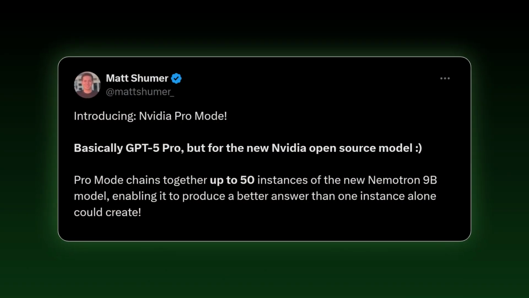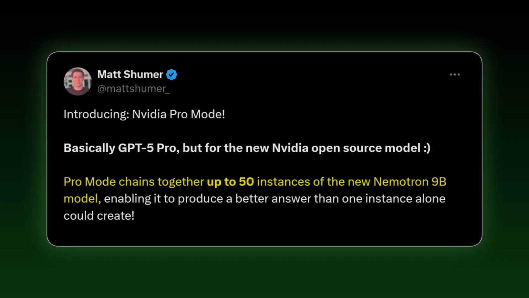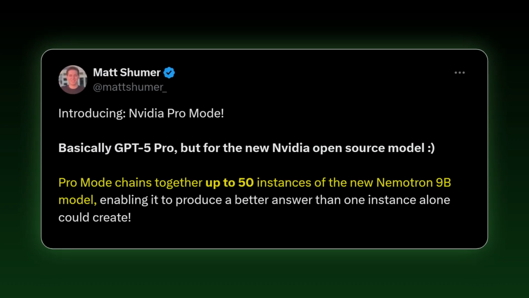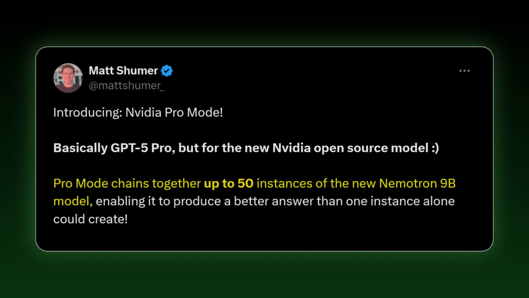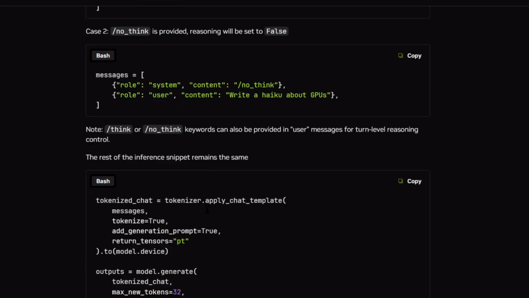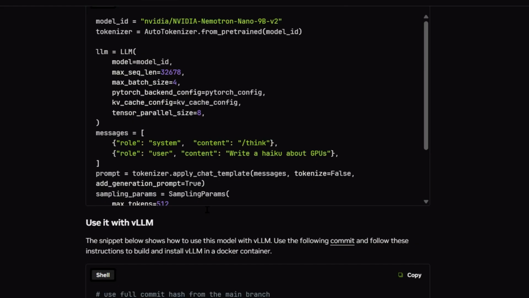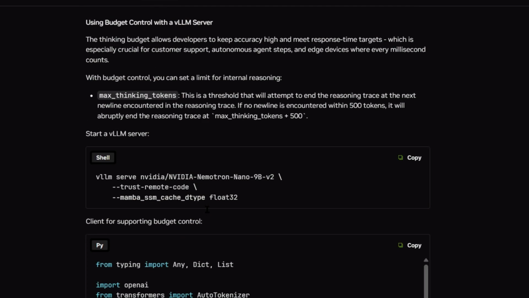So what is Nemotron 9B? Matt Schumer created something called Pro Mode. This chains together up to 50 instances of this new model. Instead of one brain working on your problem, you have 50 brains all working together. And it's completely open source. Download it right now and use it however you want. No restrictions, no monthly fees, no API limits.